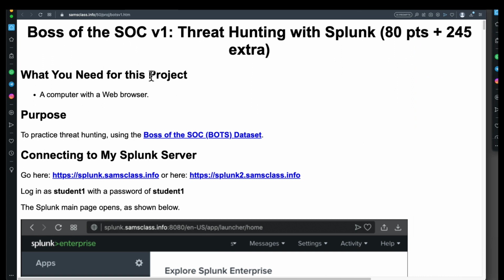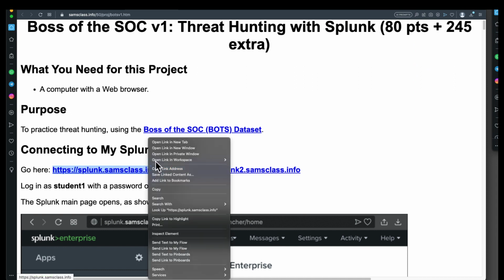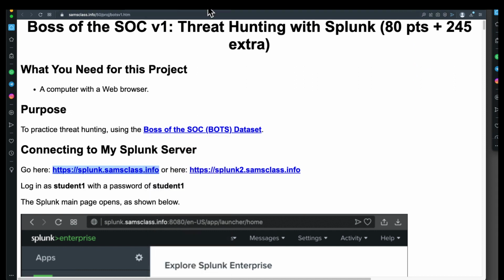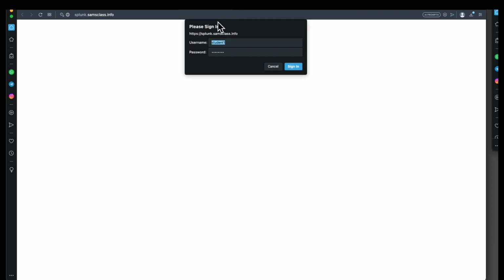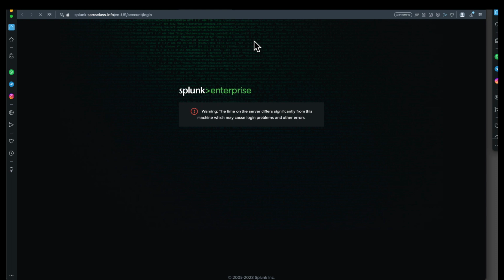All right, so all you need is a web browser. You can connect to my server. I made 2 of them, Splunk and Splunk 2, and you have to log in with student 1 with a password of student 1, which is not very secure, but it's enough to stop automated attacks. I was getting some automated attacks against my server, and this seems to stop it.